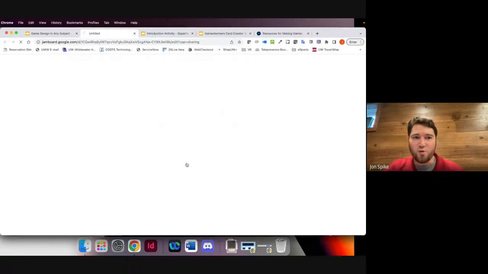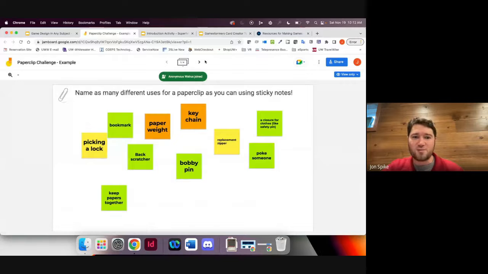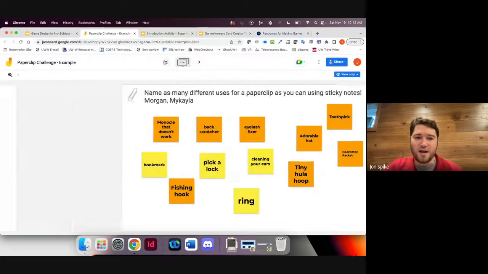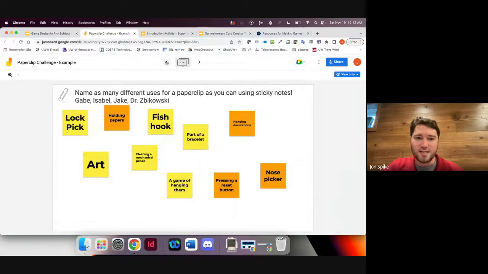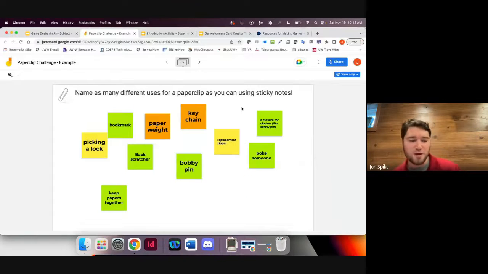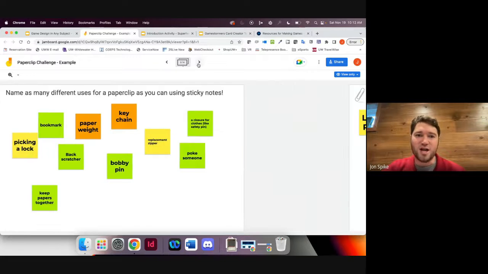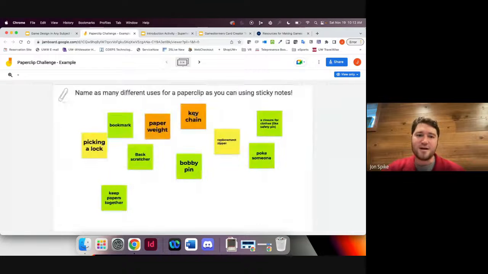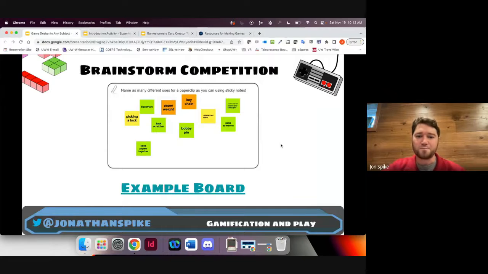This was an example board that we did for this one, and this was just a competition of how many different ideas we could come up with on a Jamboard doing this activity. We've done this with social studies teachers: hey, how many different causes of World War II can you brainstorm in your groups on your sticky note? I love a good Jamboard or sticky note race. It's just a great gameful activity that you can do with any student, a very simple one to get up and running.